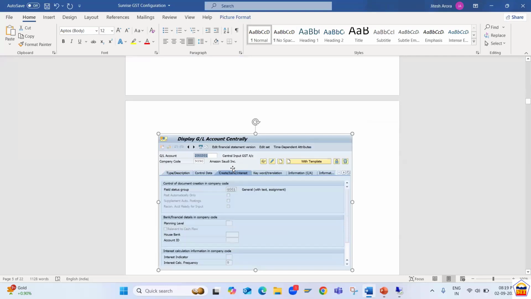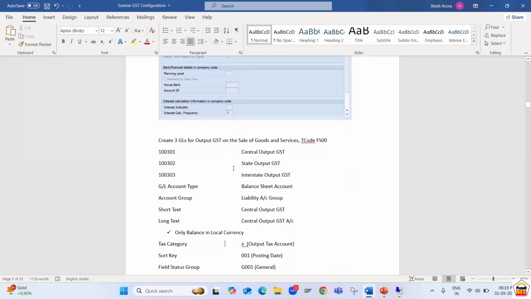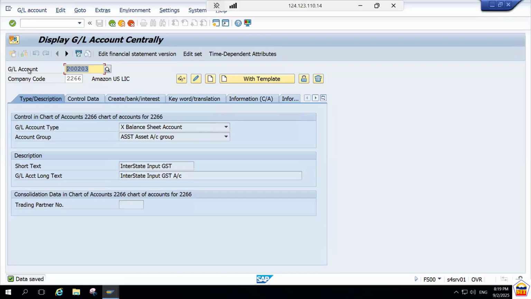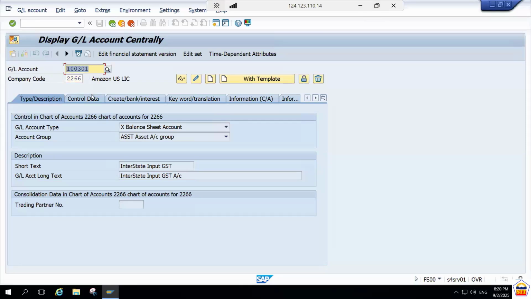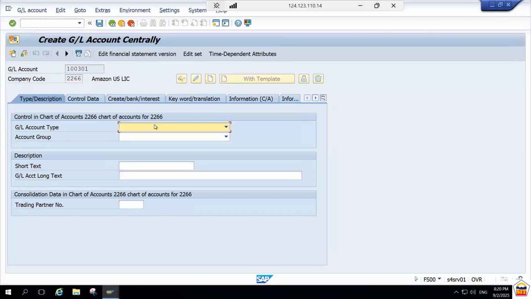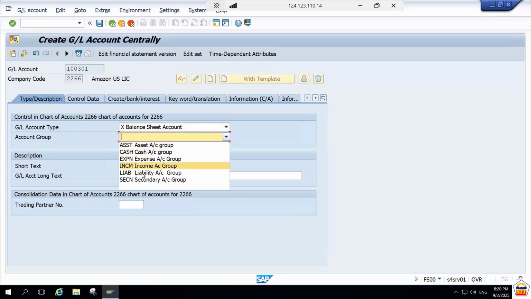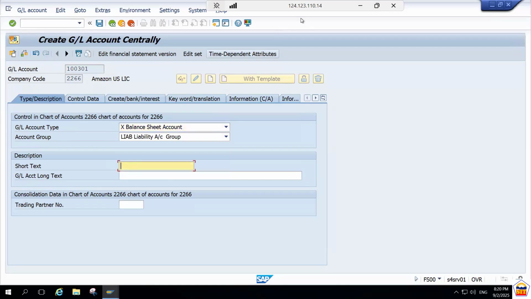Now we'll be creating the GL for the output GST. And here also we'll be creating 3 different GL for the central, state, and interstate output tax GST. Since for the liability we have given the GL number starting with 1, 100301. I am giving this number randomly. We can click on the new entry button. We can give the GL type ID as balance sheet account, account group as liability. We can give the short text, long text, central output GST, central output GST account.